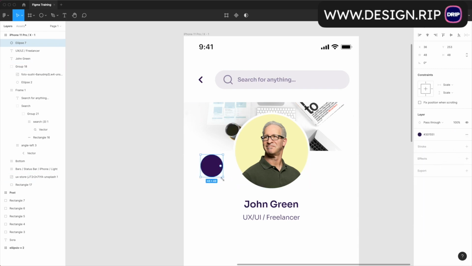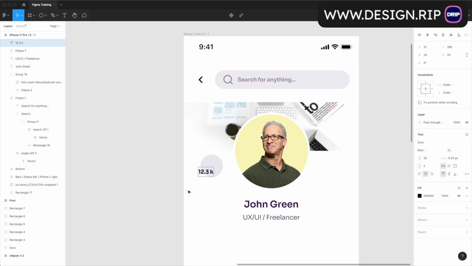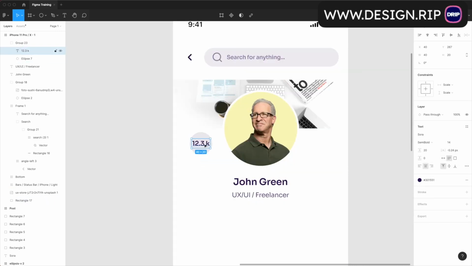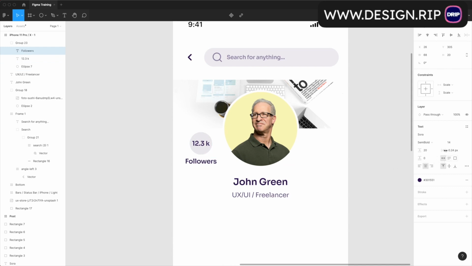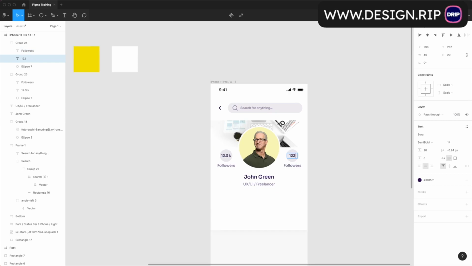Now we can add the text which is inside the circle. Set the size to 14 pixels and the style should be semi-bold and also the dark color. The text "followers", which is below, will be a little bit smaller, so let's say 12 pixels. The style might be bolder and the color should be lighter, in my point of view, let's say 60% opacity. For the second indicator we can just copy the elements and change the text to 122 and "following" as the description.